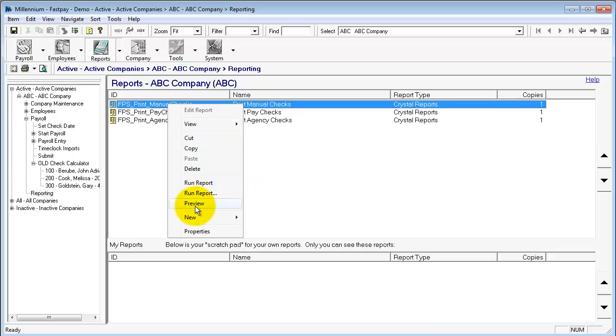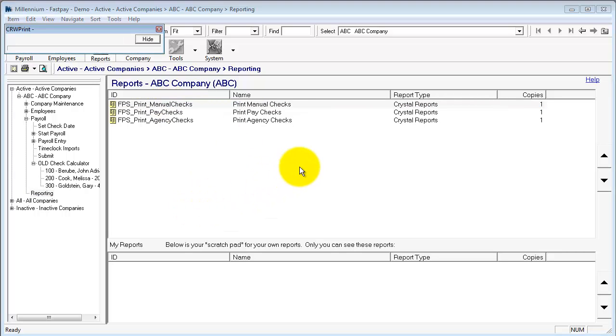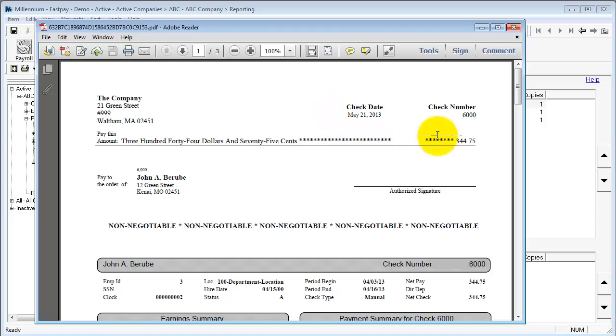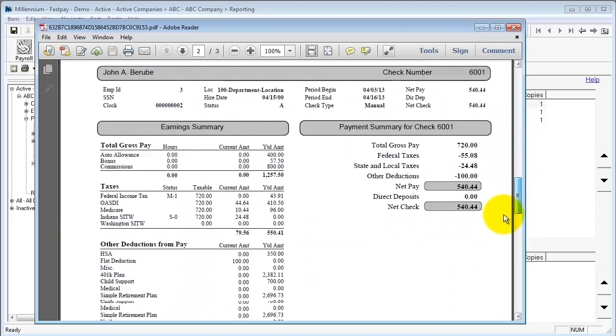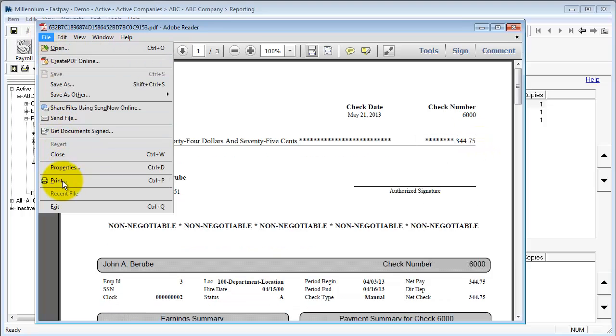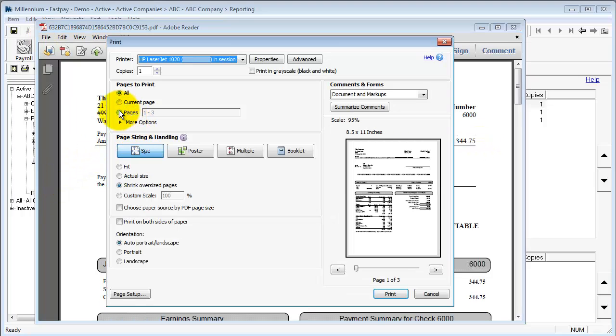To print all manual checks in your current payroll at once, right-click the Print Manual Checks report and select Preview. Your installed PDF Reader application will open with the preview of your check or checks. Notice that the check we just entered in this tutorial is on the third page, Check 6002, which we know because that was the check number we entered on the Save Manual Check dialog. If you want to only print this single check, you may click File, Print, and in the Pages field enter 3 for just the third page.